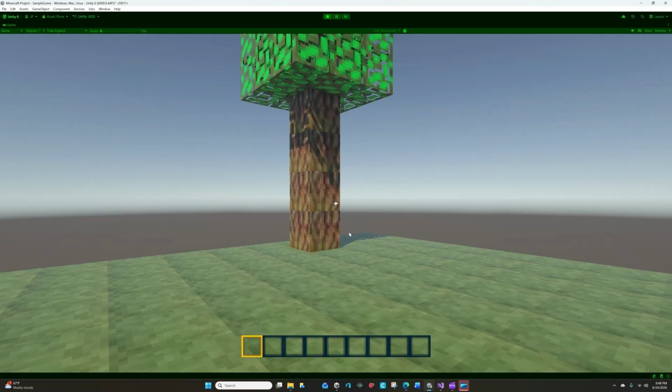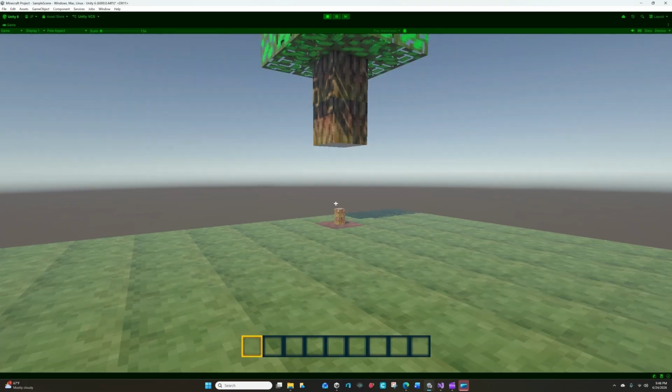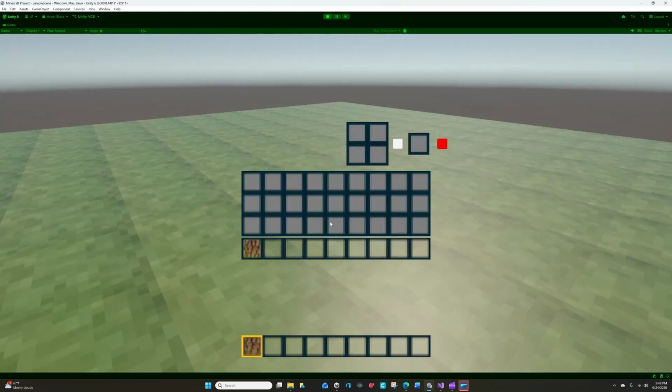Okay. So then going to it's there, bam. And look at that. So we crafted some planks. That's kind of okay. I'll finish this up in a bit.